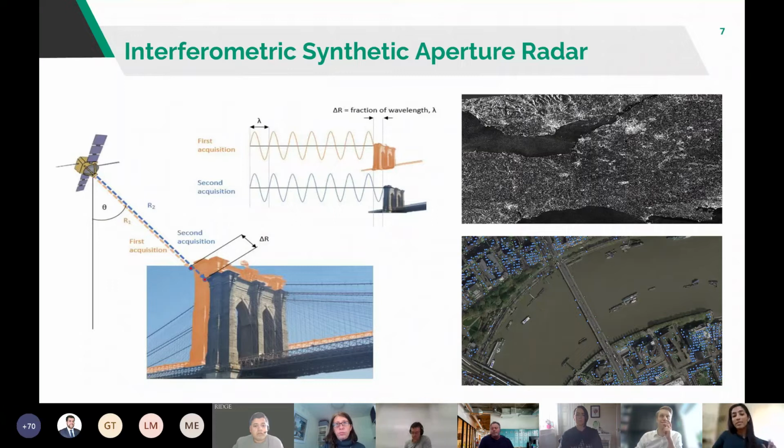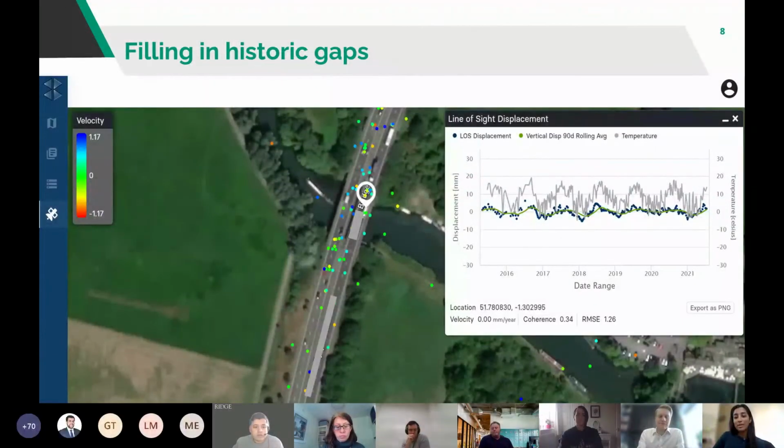And what we do is we measure the difference between reflections. So if the object on the ground has moved, we can measure that. And so this is how we end up with a time series of measurements over time. What's really interesting about this is that we can use that to study structures going forward, but we can also use it to go backwards.